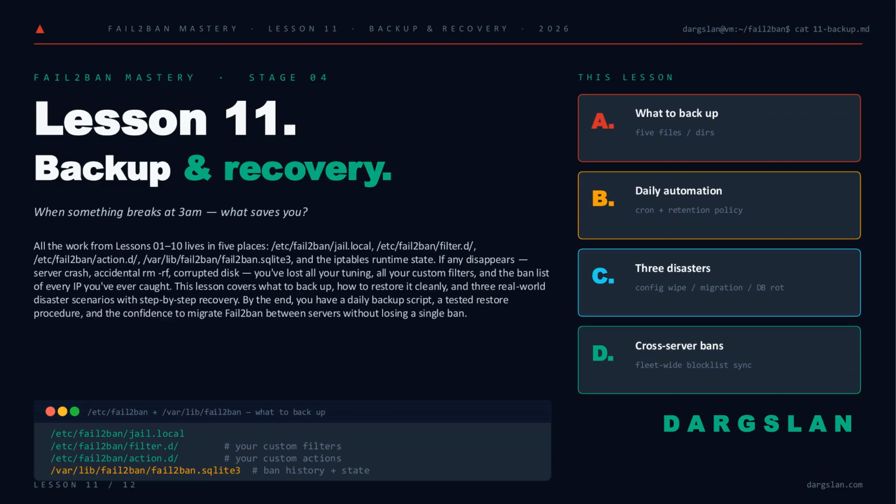It's 3 a.m. Something just broke, and the question isn't whether you tuned Fail2ban well, it's whether you can get it back. Everything you built across the first 10 lessons lives in just 5 places: jail.local, your filter and action directories, the SQLite database holding ban history, and the IP table's runtime state. Lose any of them to a crash, a bad rm, or a dying disk, and you've lost every custom filter and every IP you've ever caught.